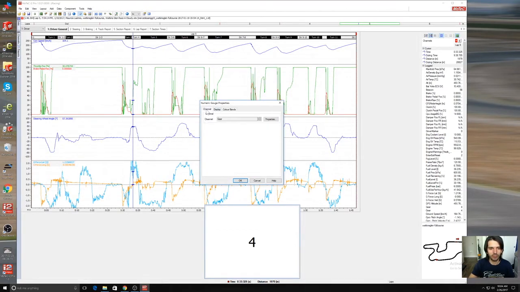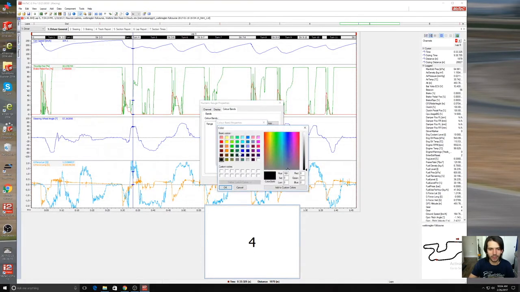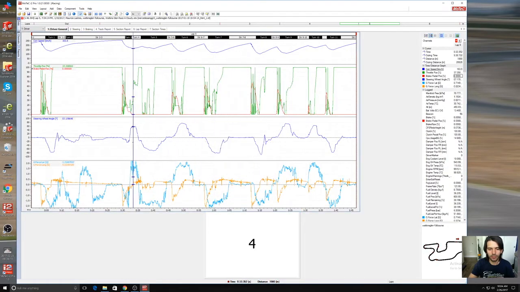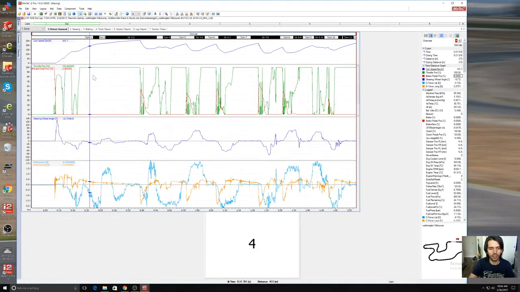Okay, great. Color bands, it's possible to change it. I mean, there's a lot of cool stuff that you can do with Motec. Why not? Let's say that it is going to be red. And minimum, maximum, visible. Sure. Let's see what that does. Am I ever in first gear? Yeah, so you see?